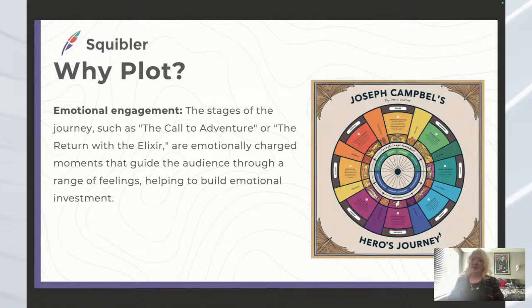There's also emotional engagement. The stages of the journey, such as the call to adventure or the return with elixir, are emotionally charged moments that are going to guide the audience through a range of feelings. And this is going to build emotional investment. Your audience or your readers are going to be very invested in the story that you're telling.